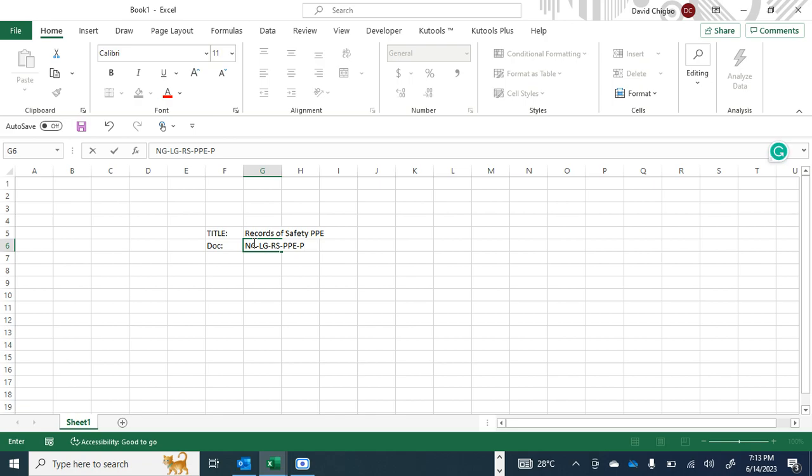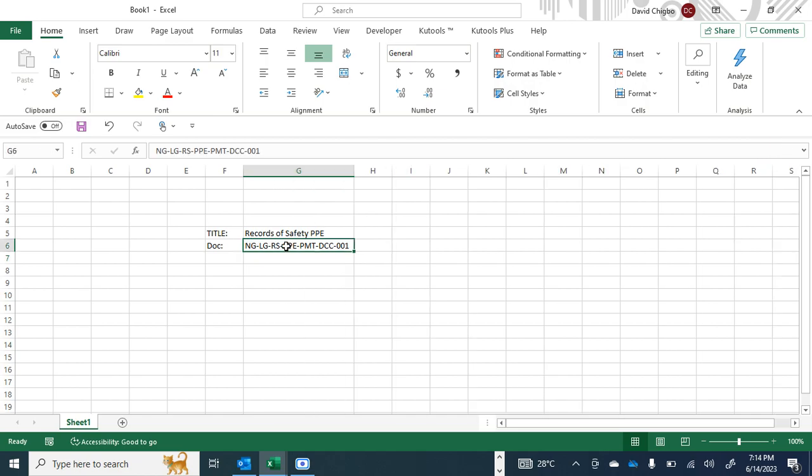PMT, project management, of course, document controller, then BCC, then you can decide to give this number 001. So whenever you come across this number, you should know that this is what you're talking about. This is a document that captures the record of safety PPE. So this is the number for it. You can decide to add, let's say, 1000, if you want.